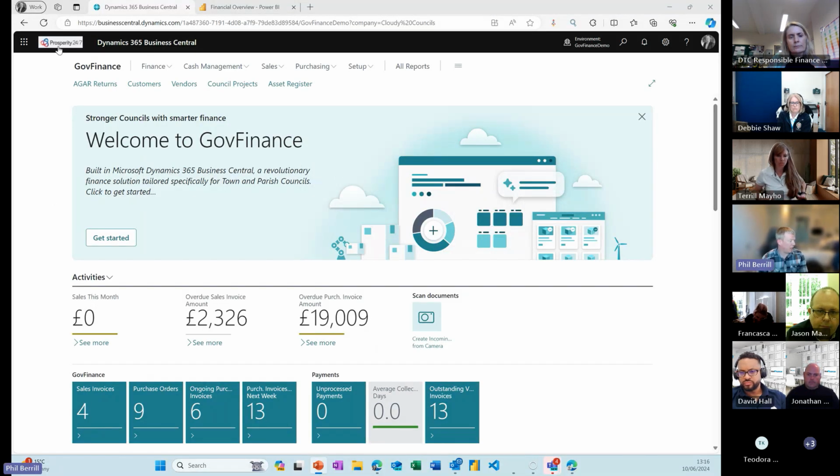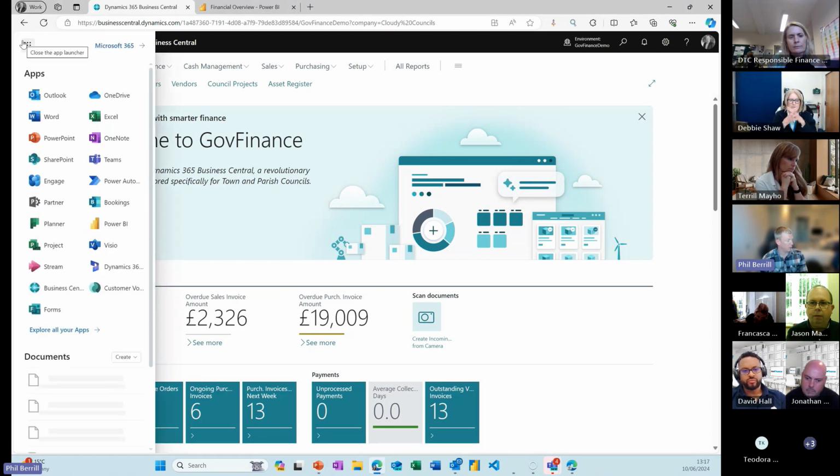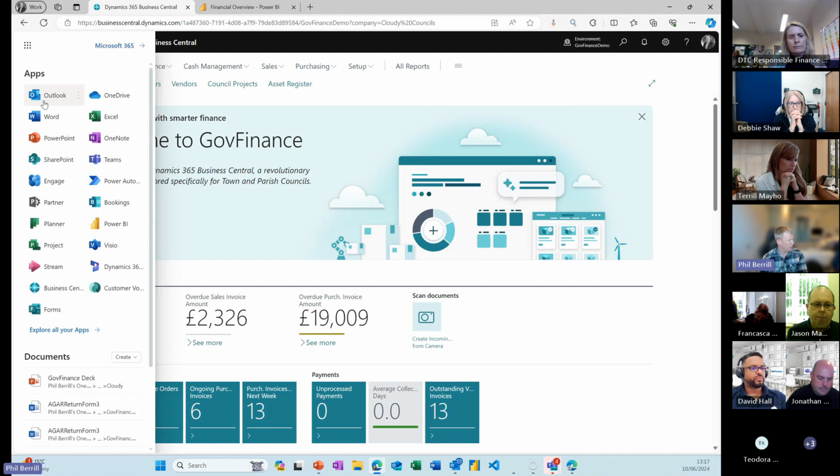Okay, so this is a web-based client. As you can see on here, I've just logged in through Edge. And if you are using Microsoft 365, you'll be familiar with the general layout in terms of your account on the top and access to all of your other apps from within there. So Business Central will just appear on here, and that is where you will find GovFinance.